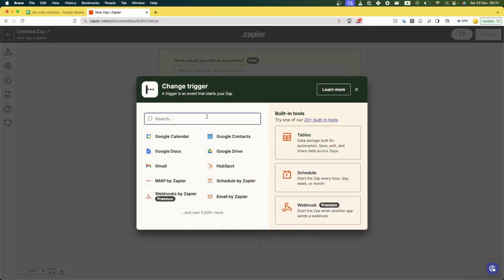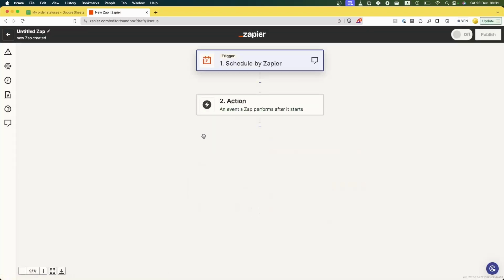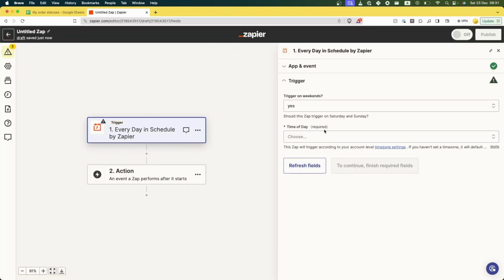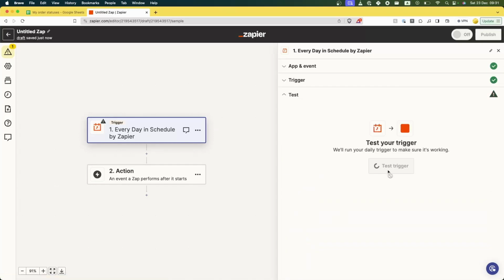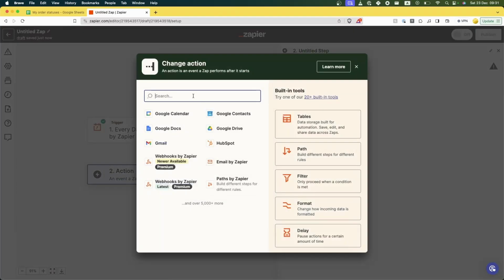Next, we'll set up a Zap with a schedule trigger, Schedule by Zapier. In this case, we've chosen 9 a.m. for the daily trigger, but feel free to select the time that suits you.